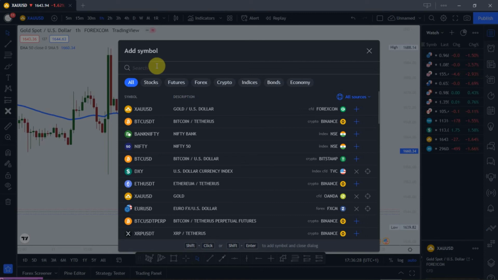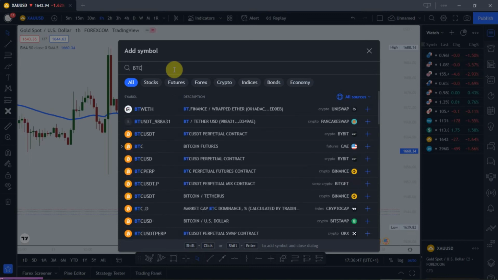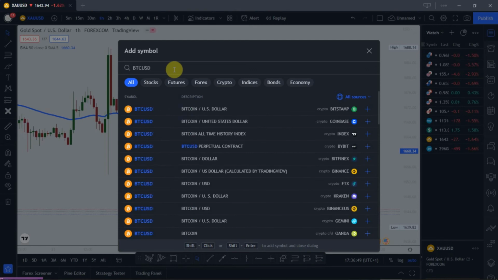Assume you already have some here. I want to add BTC, that's Bitcoin. I have Bitcoin here, but this is not BTCUSD. BTCUSD is Bitcoin against the United States dollar. Like this, it will appear for me. Then I'll just come to the plus sign here and click on it.